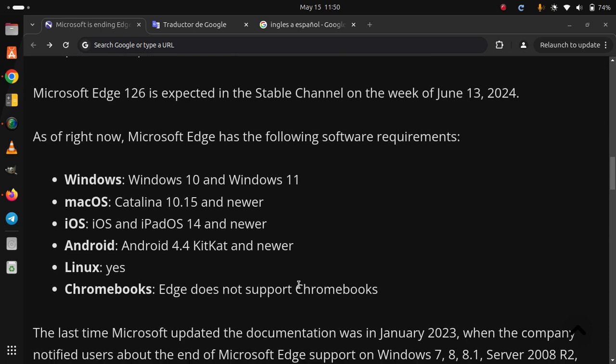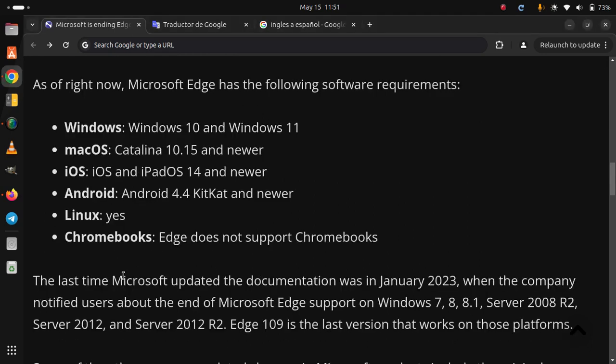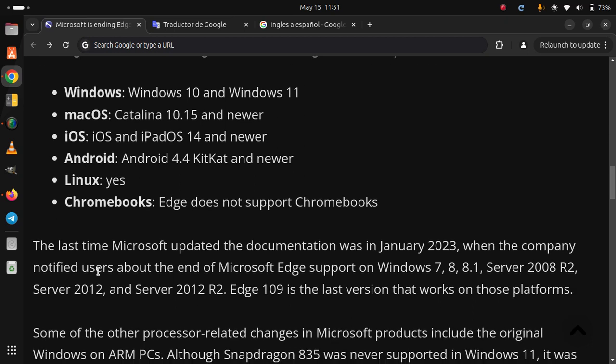The last time Microsoft updated the documentation was in January 2023, when the company notified users about the end of Microsoft Edge support on Windows 7, 8, 8.1, Server 2008 R2, Server 2012 and Server 2012 R2. Edge 109 is the last version that works on those platforms.